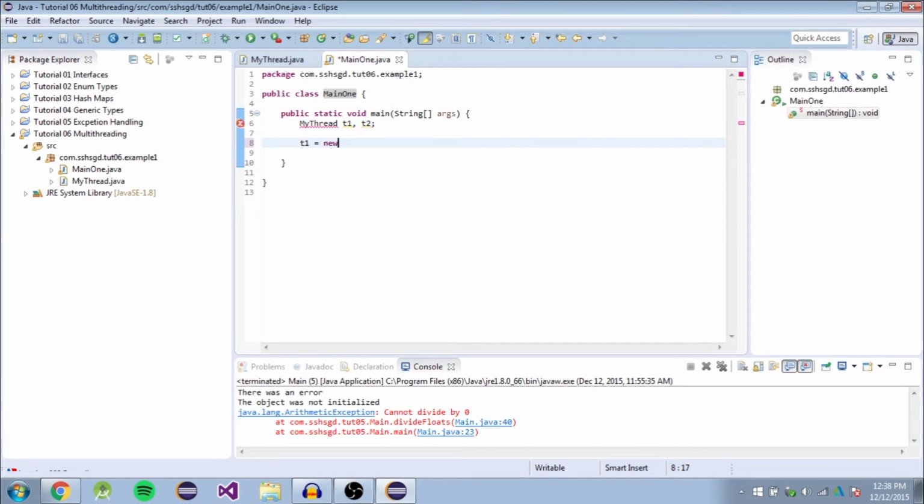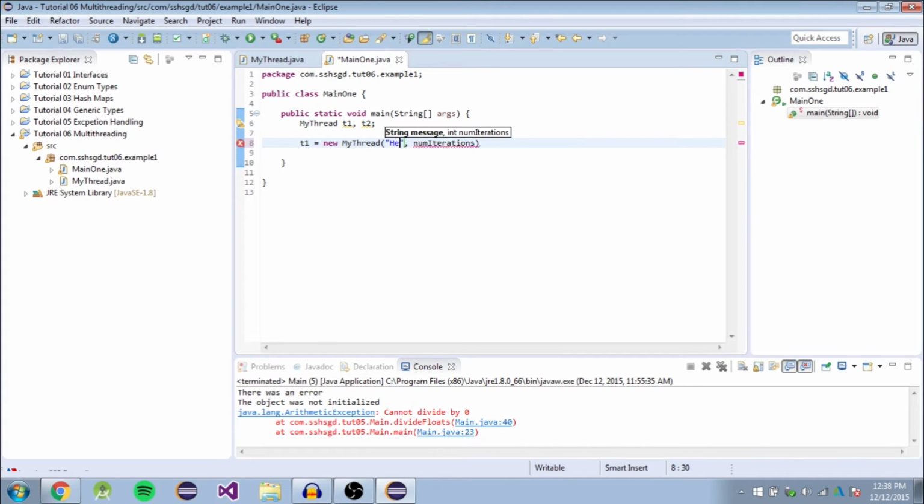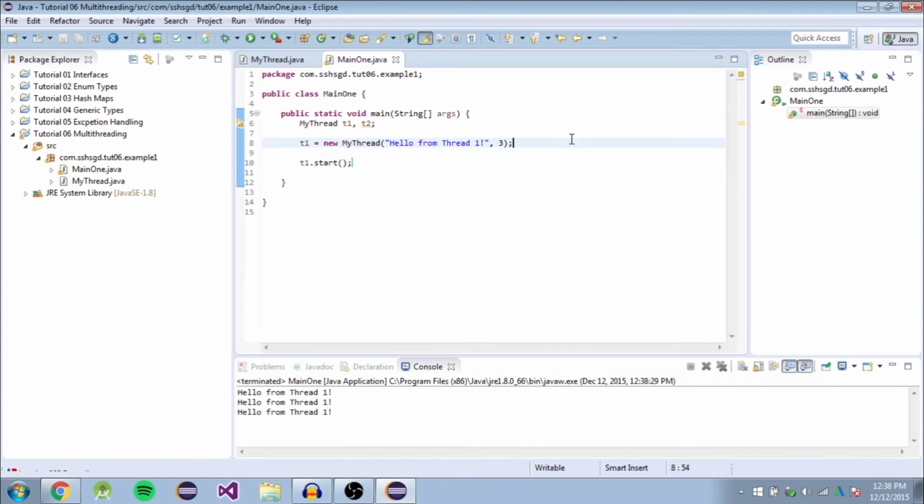T1 equals new MyThread, and we're going to give this "Hello from thread 1!" and the number of iterations. Make this one iterate 3 times, and let's call T1.start. All right, now let's run this. So, "Hello from thread 1", I called that 3 times.